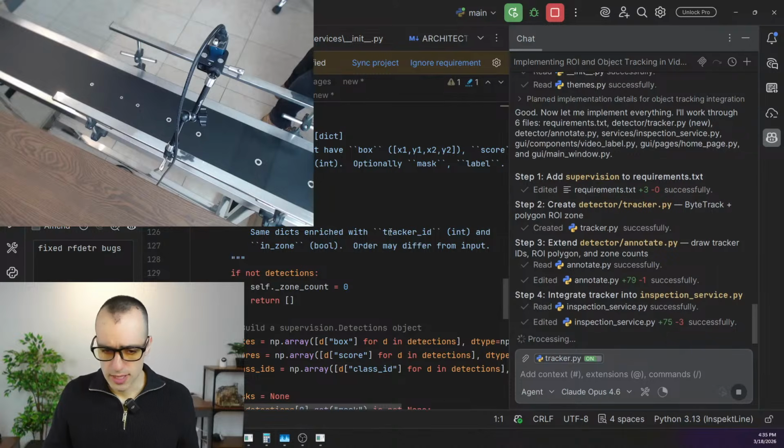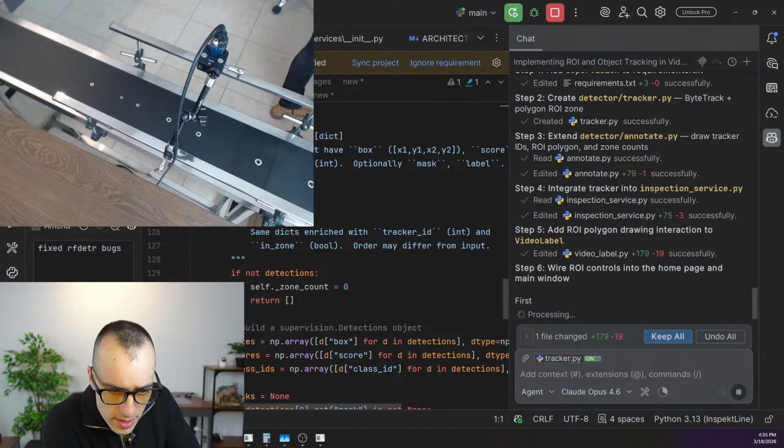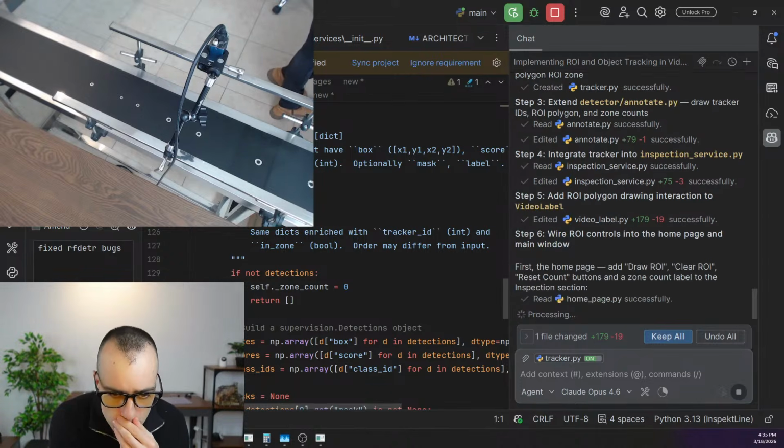Let's integrate. Okay, let's see how is this going. Thanks a lot for going and keeping things running. Okay, thank you, Faza.